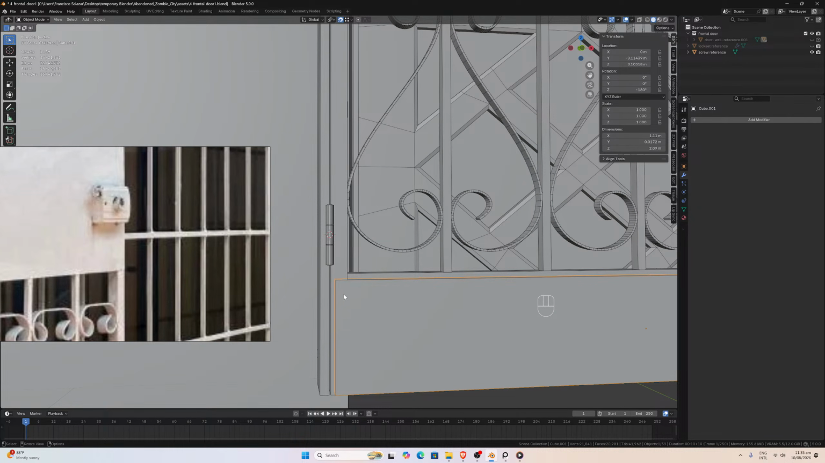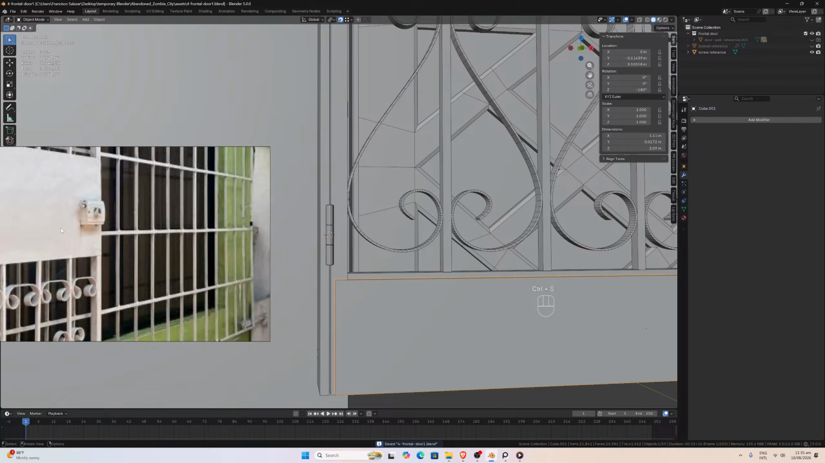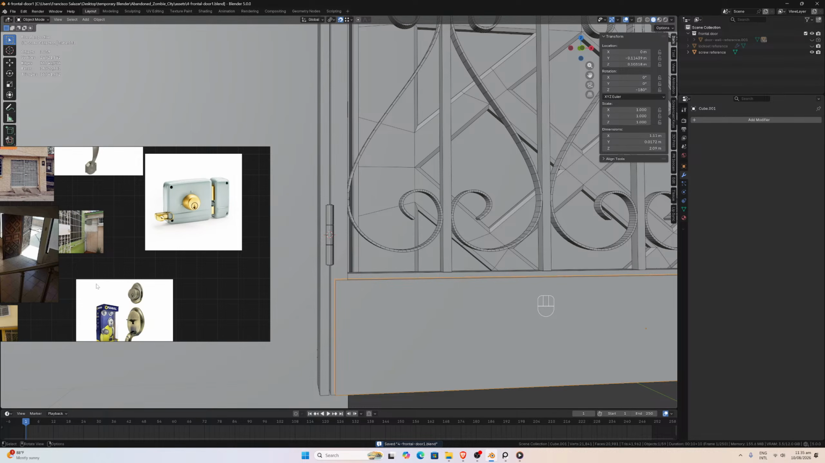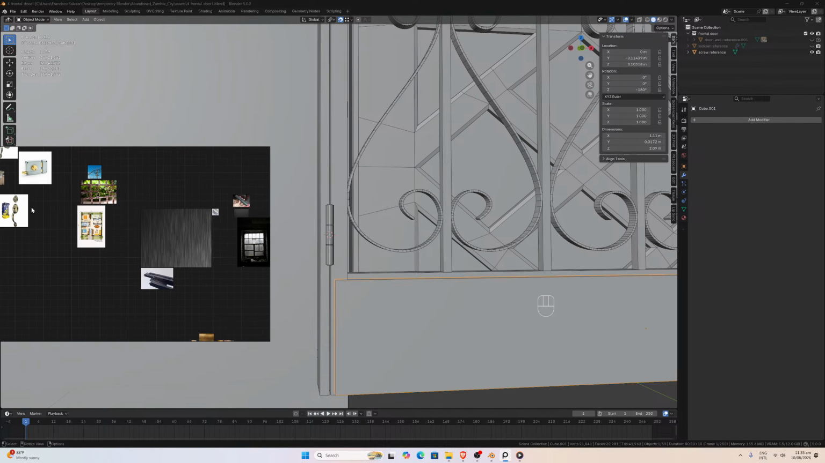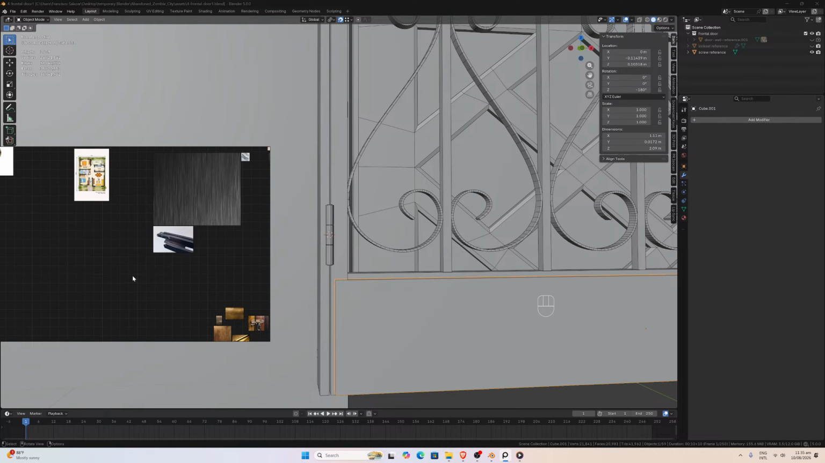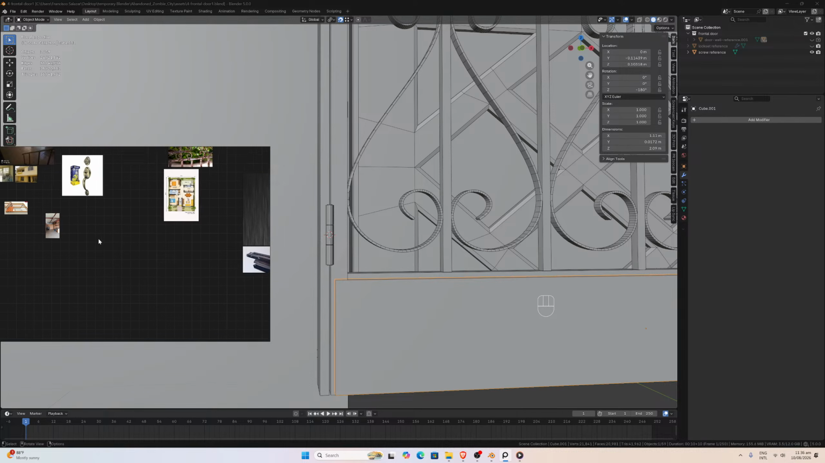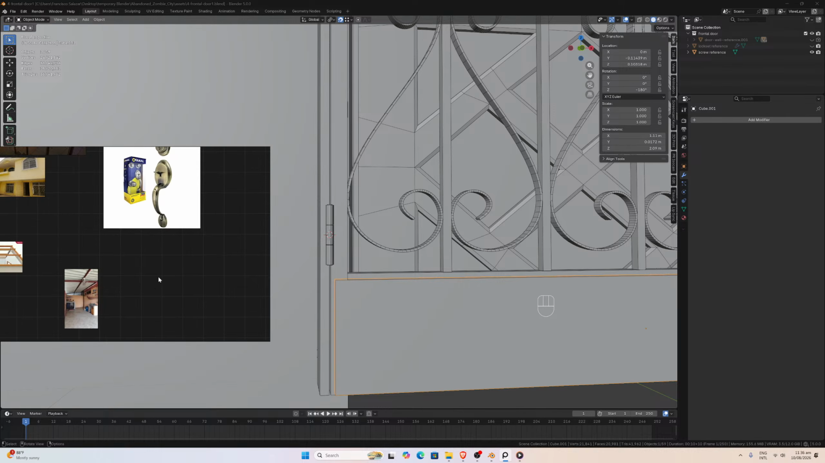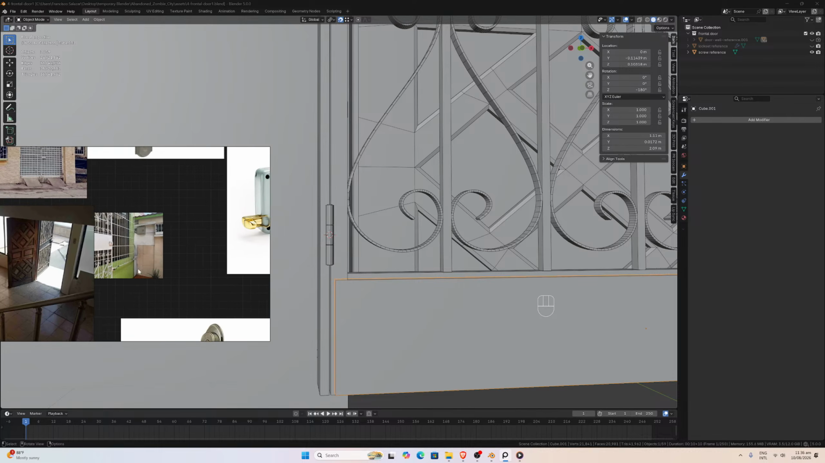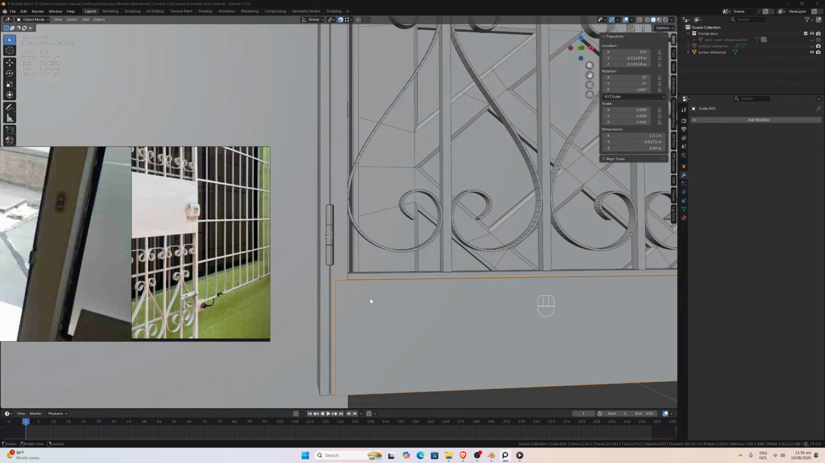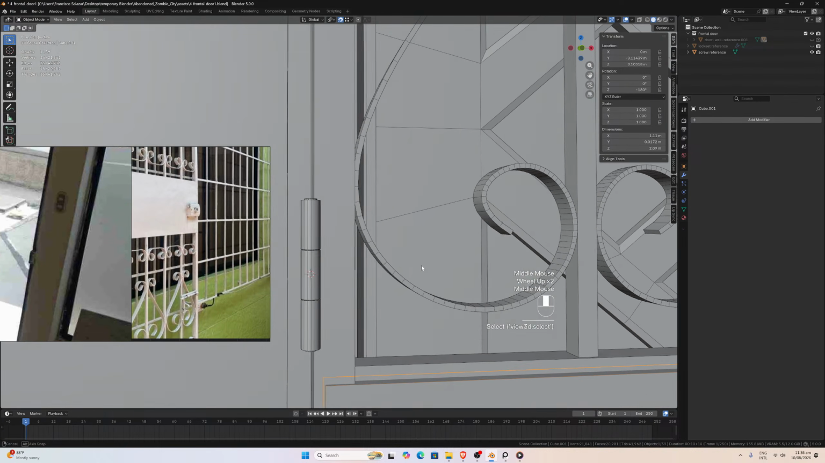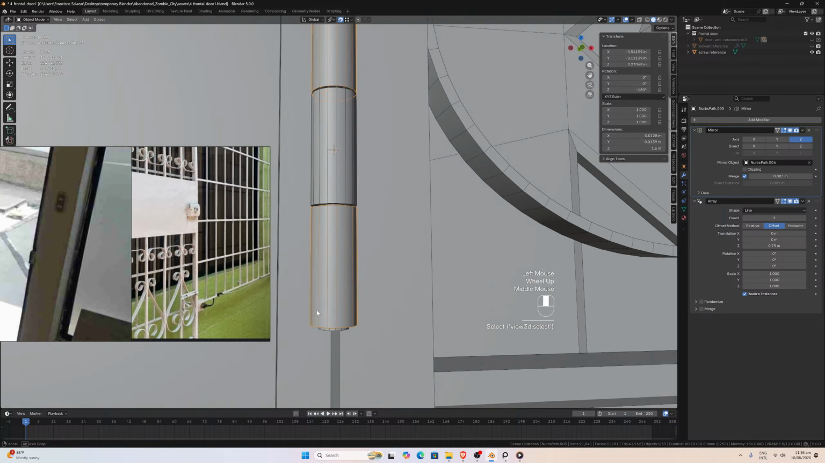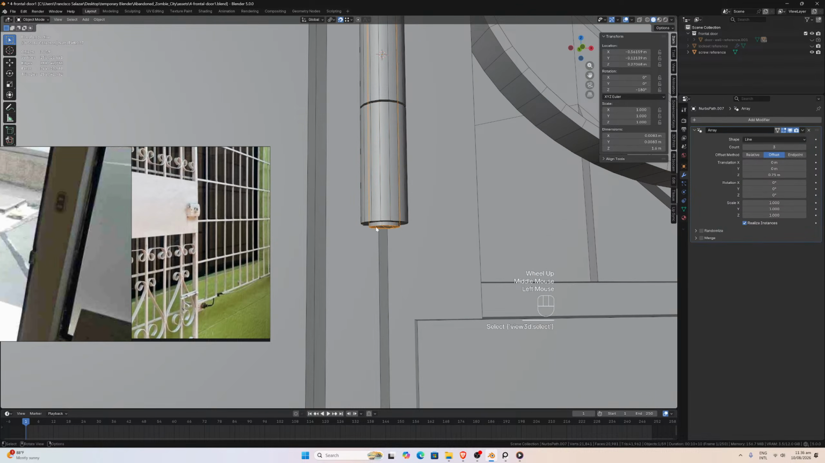I am not going to add a bevel to make this round because it is going to increase the level of polygons, and I don't want those tiny details. I don't want to have that kind of bevel. Okay. So yes, I think that we're good. These hinges are good. Look, we can see the details better. It is improved.